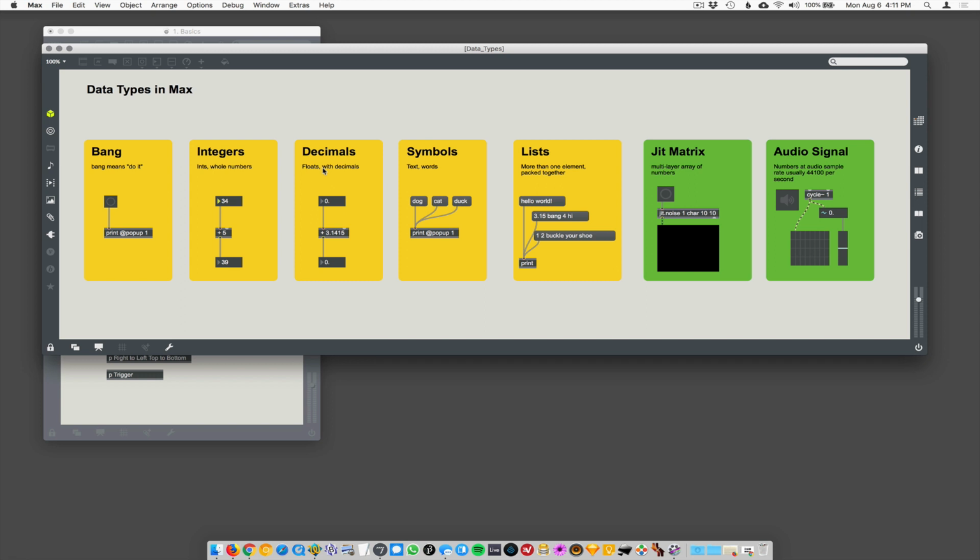Decimals are sometimes called floats. Aren't you clever? What? You put pi in there. I did? 3.14. Oh, yeah. Sorry. Okay, I digress. You digress. Keep going. Decimals.